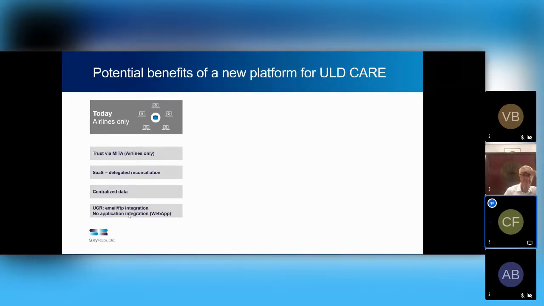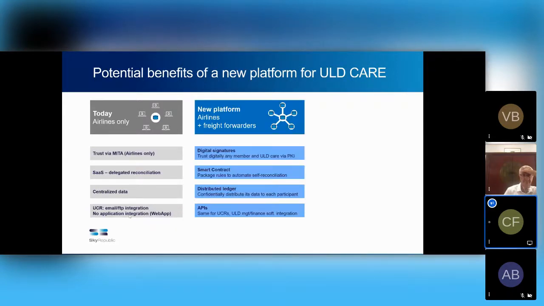But what would be the next step? The next step effectively would be to open the platform to freight forwarders and non-airline companies so you can charge this demurrage. To do that, there are a couple of steps. First, as freight forwarders cannot join MITA, the platform has to use digital signatures, the good old PKI, that can be recognized in court in case there is any litigation.